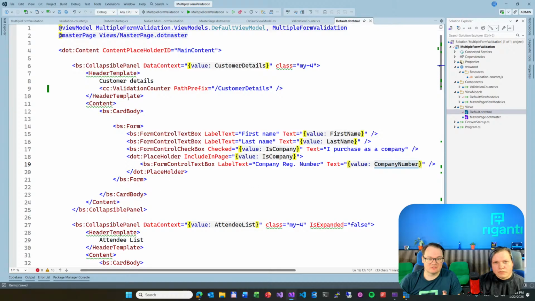And we don't care if the section is collapsed or expanded. Even if it's expanded, we will show the number of errors. I don't have a problem with that. But when the section is collapsed, it can be very useful for the users because they will see there is some problem in that section.